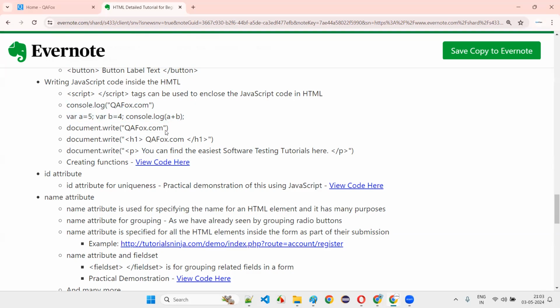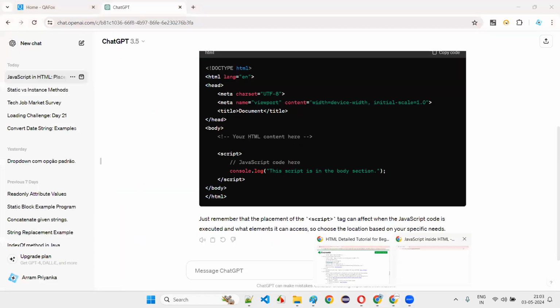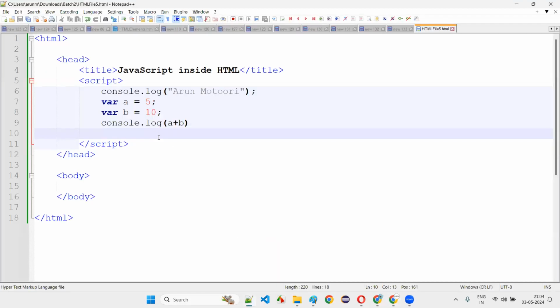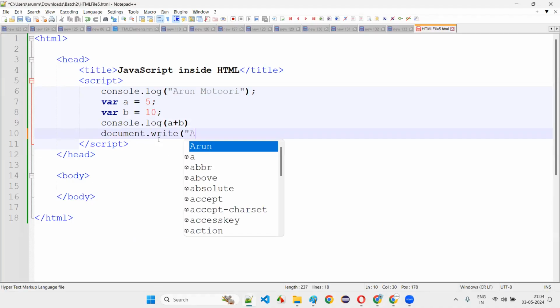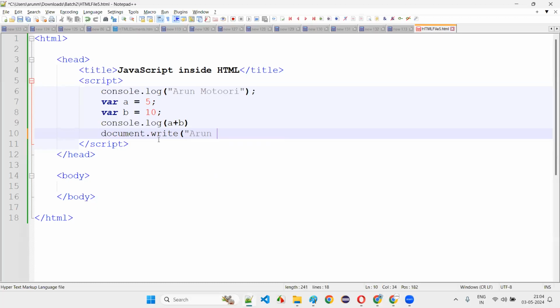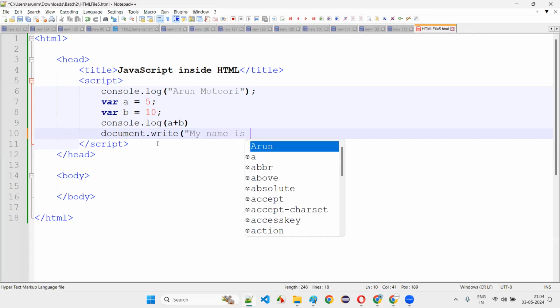And also you can write some other thing like document.write. What is document here? At a high level, you try to understand, guys, don't dig deep into the JavaScript code here. Document.write means what is the document? On the document you want to write, for example, you can write the code here. Document.write and give my name here, Arun. My name is Arun Moturi, I'll type.